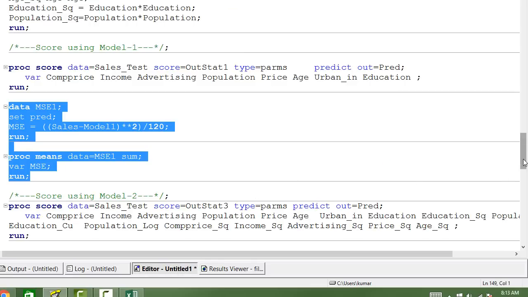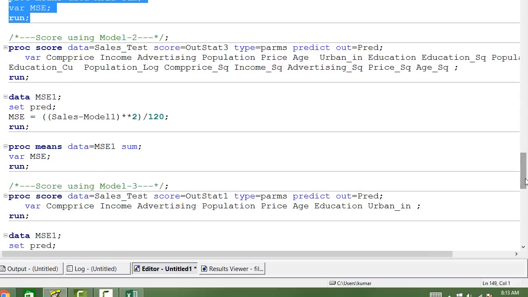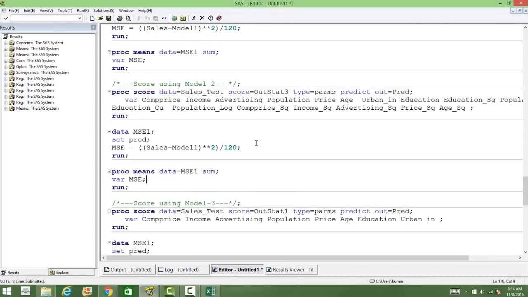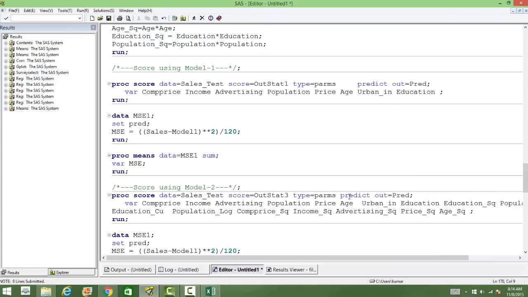I'll repeat the same steps. I hope you have understood now, so I'm not going to take you through the details. I'll repeat for model 2, model 3 and model 4. I've written the code. The syntax is the same, proc score, and put all your variables, whatever you had used in the development of the model. You have to change the variables. I had 8 variables in the first model, but I've got more variables in the second model.